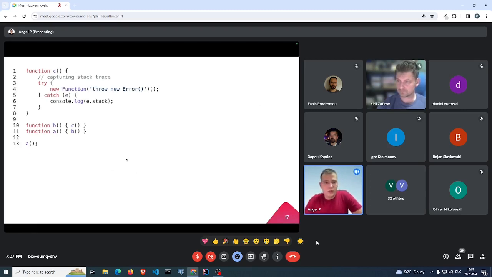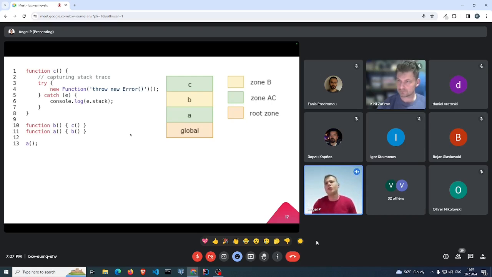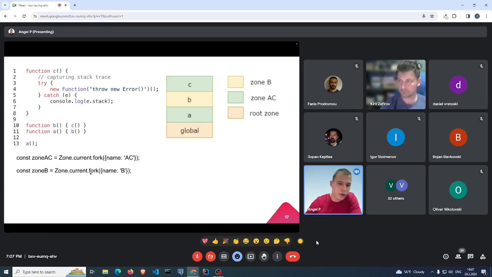We want to run A and C in a specific zone, meaning that maybe we would want to share some context between A and C. So we want to create a zone here, zone AC, in which A and C would run in the same zone, and B could run in some other isolated zone, let's say zone B. So how can we do this using Zone.js? Let's first create the zone AC. We call Zone.current.fork with the name AC, which would create an AC zone. And then we call Zone.current.fork with the name B, which would create a zone B.